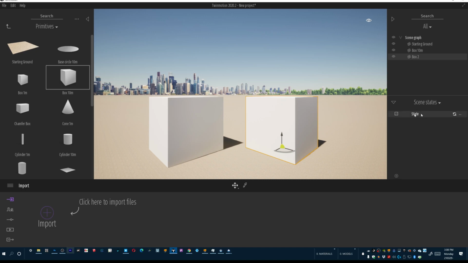Now what that does is it's saving the state of the scene graph. More specifically, if we were to make this box number 2 go invisible, and I want to return back to the state that I had saved, I can click on this and there you go. It's going to return everything back to the way it was when this was captured.